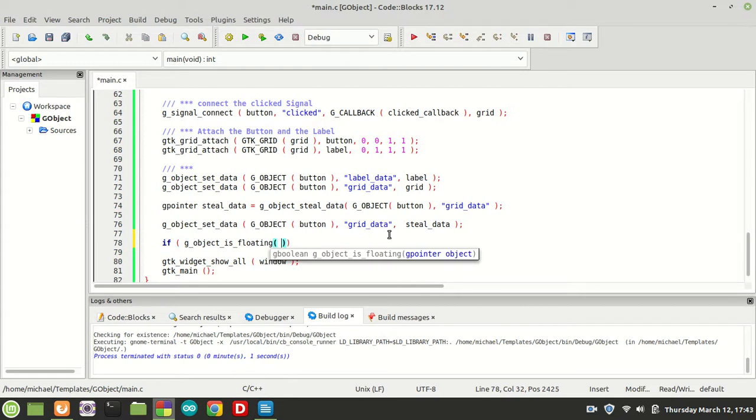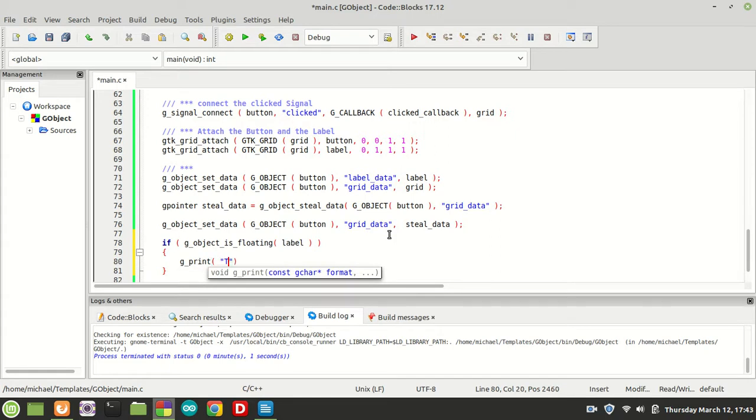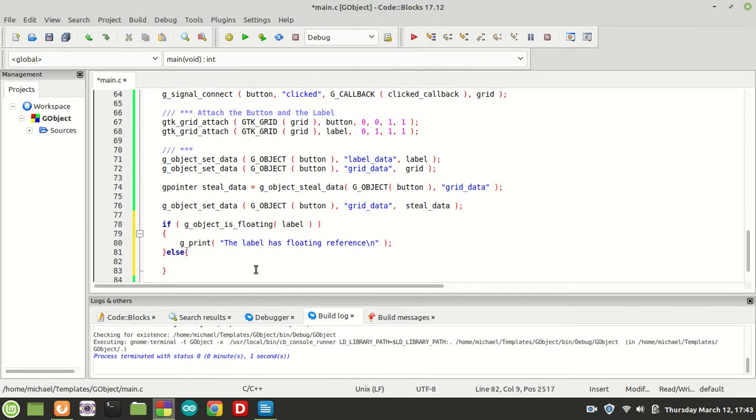And the object which we are going to check will of course be the label, and I'm going to say g_print the label has floating reference, else, because we need else so that we better understand, g_print there are no floating reference on the label, whatever. It is not important the text you are using. So let me compile it and run and see what happens.